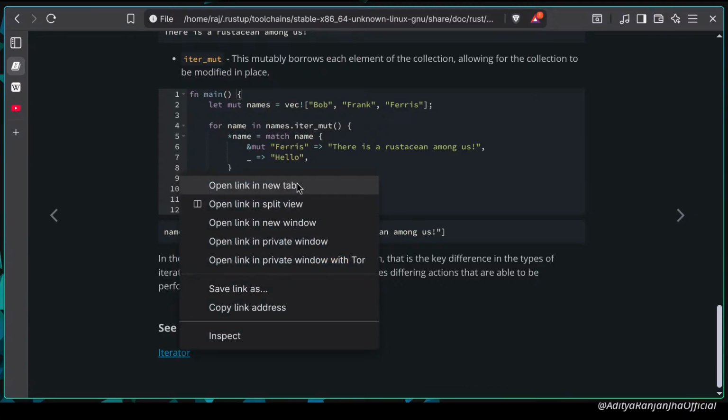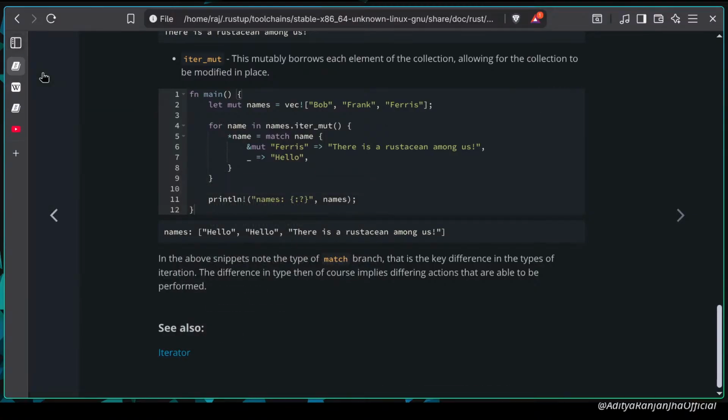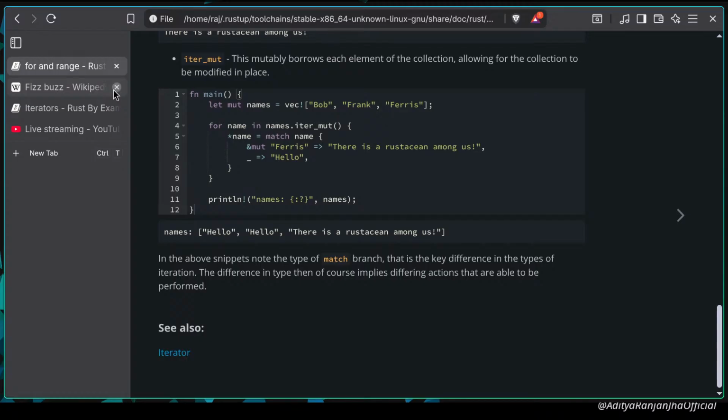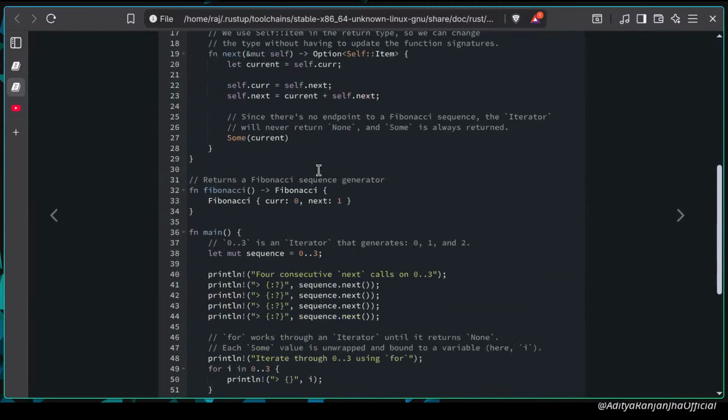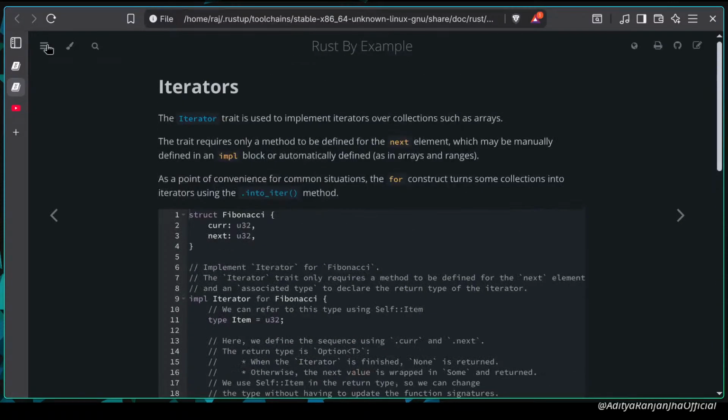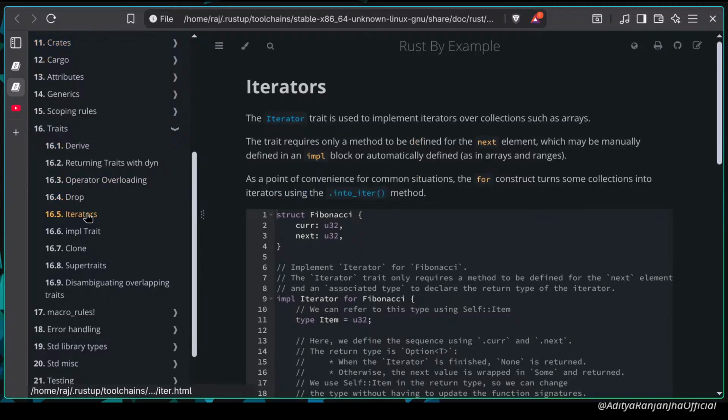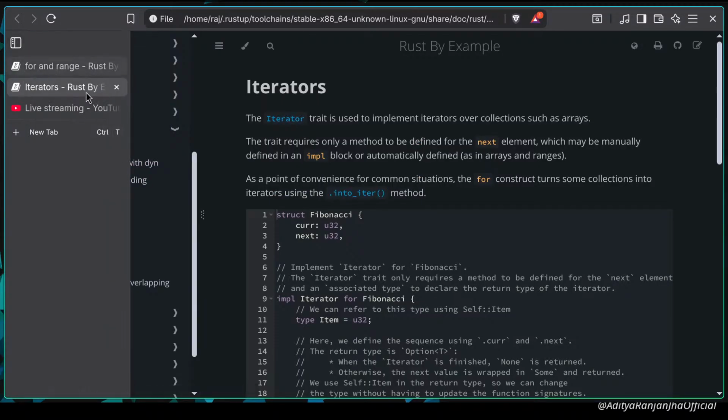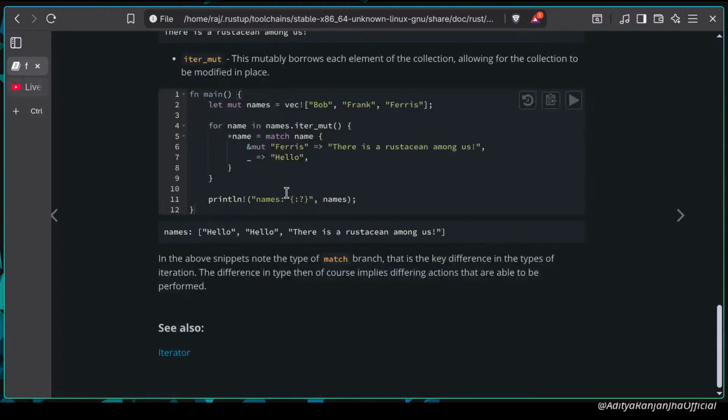So it also says see the iterator. So let's see the iterator. What it says. Let's remove this fizz buzz. All right. Now this is iterator. Where is this? It's in 16. So we'll have to wait. We'll be patient because this is also in Rust by Example. So we'll go through it.